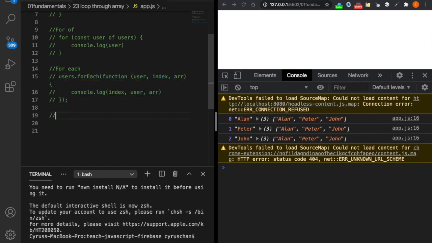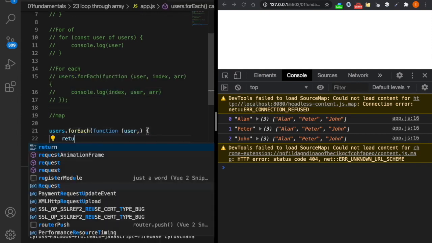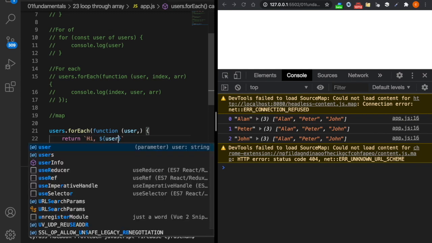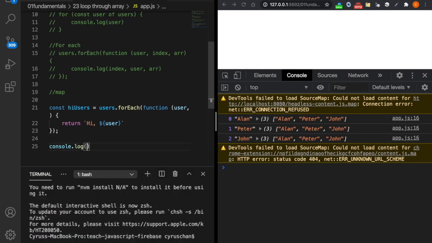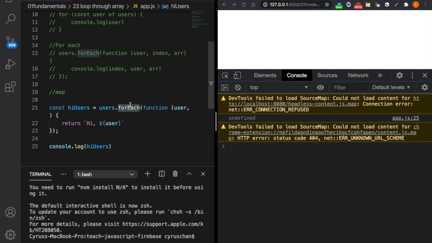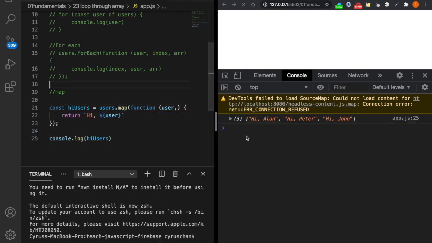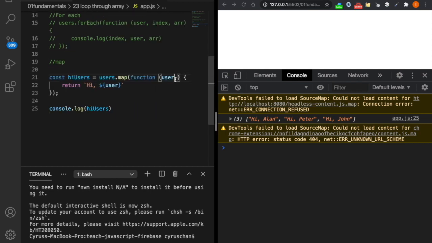We're going to talk about the map function. The map function is used to create a new array based on the original. For example, we cannot use the for each to create a new array. For example, if we want to return hi user instead of just the user, and we try to do this, and then console.log hi user, now you see undefined. So now we are going to change this to map function. And then you see this becomes hi Alan, hi Peter, and hi John. We should also delete this comma.